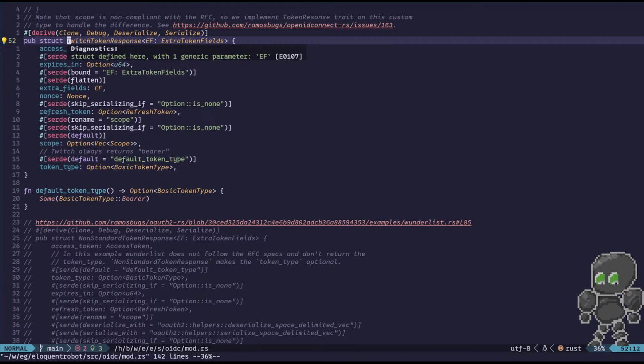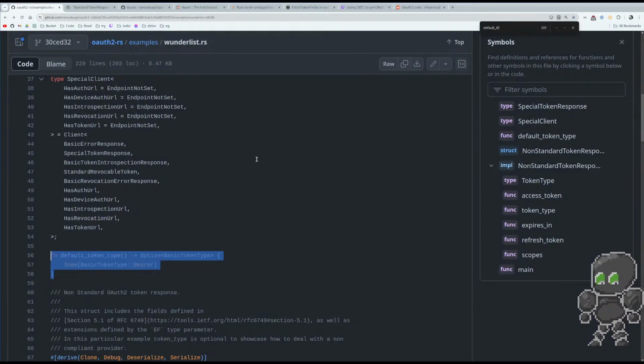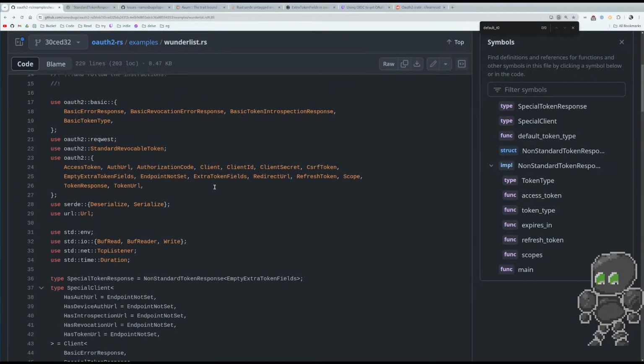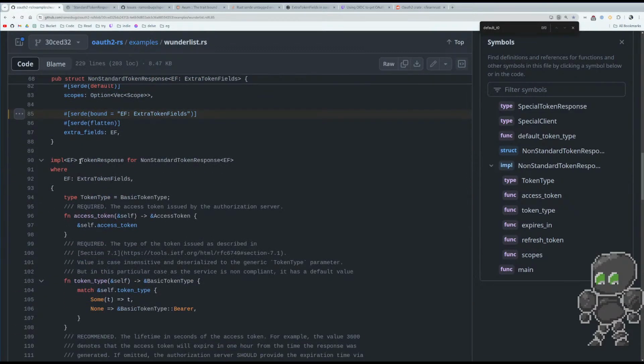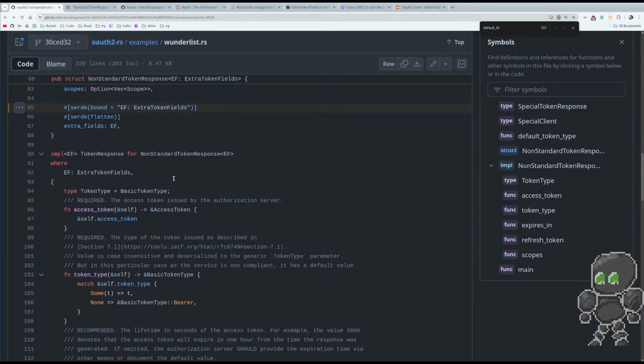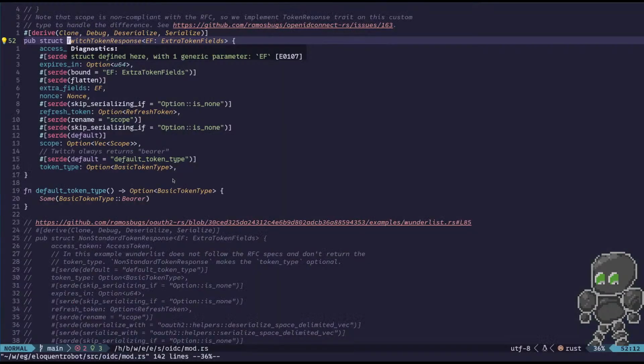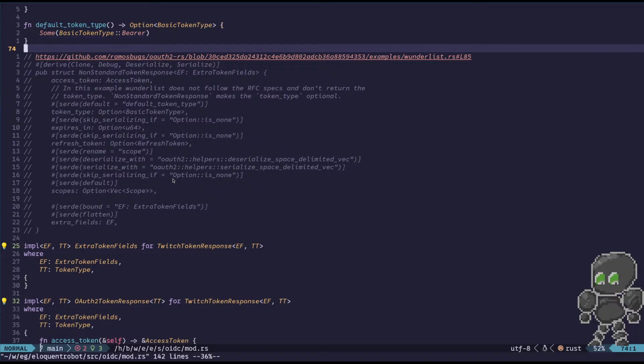Okay, so we're getting somewhere. I think we're getting somewhere. I need to refer back to the example and see exactly how we're defining this. Implementation EF token response for non-standard token response EF. Yeah, so let's do that next.